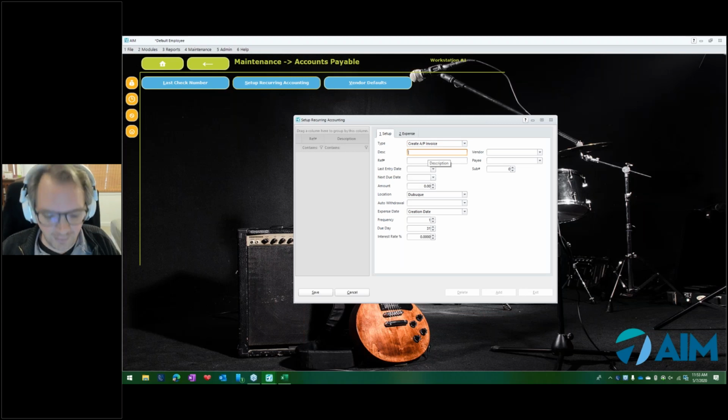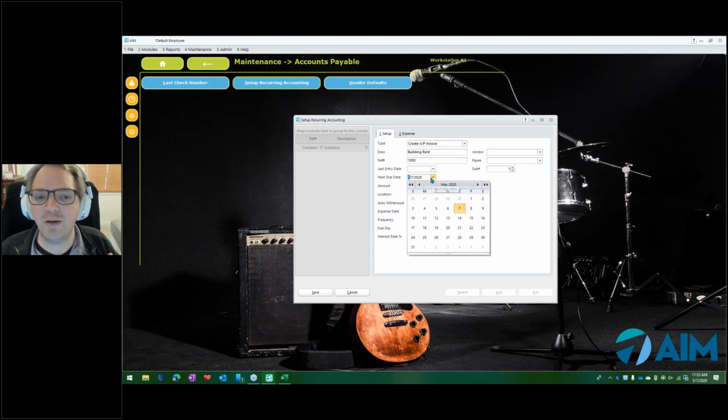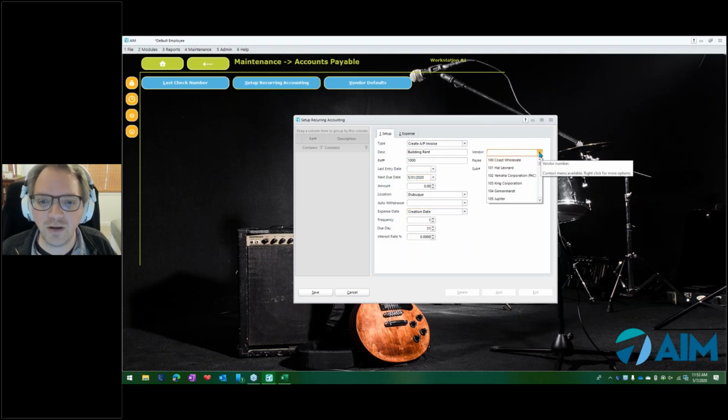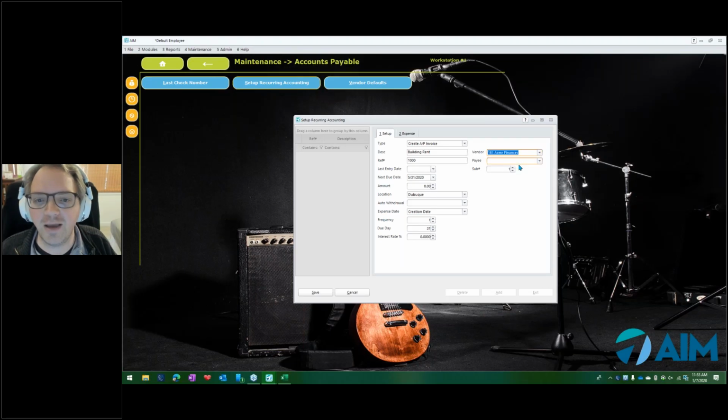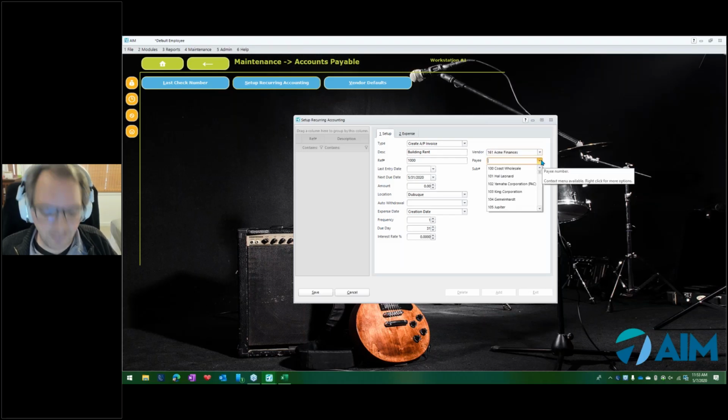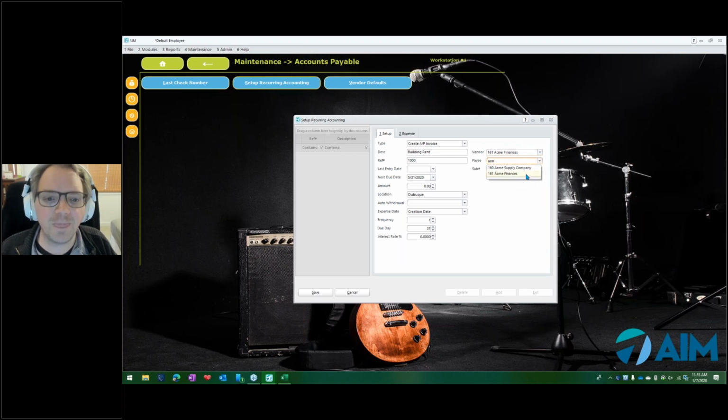From there, we can give it a description. Let's say it's building rent. We can give it a reference number and a sub number if we so desire. The important things here are going to be when you're first setting these up, what you want the next due date to be. So let's say this is the end of the month, the 31st. This is going to be for whatever company you normally would pay through this. So let's go ahead and select my Acme Finances. We're going to do the same thing for the payee. So we'll go ahead and select Acme Finances again.